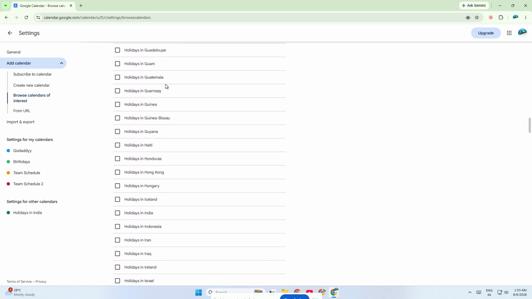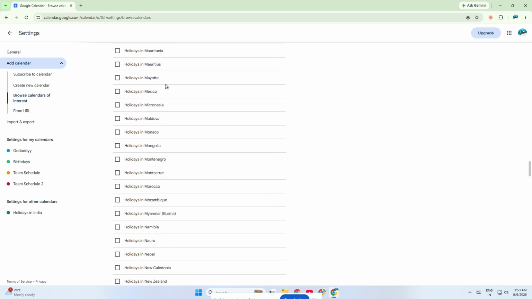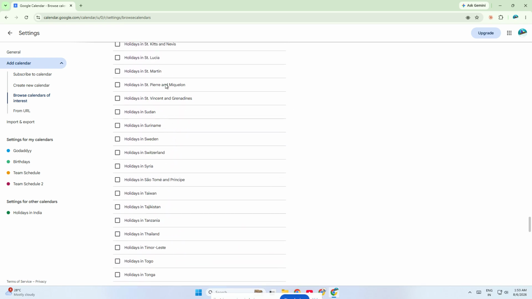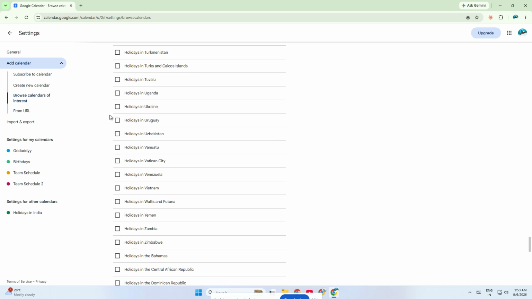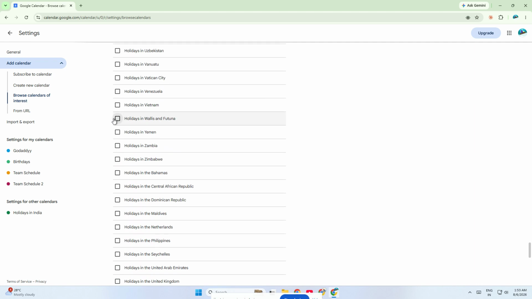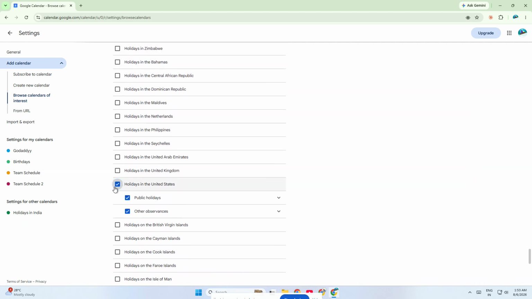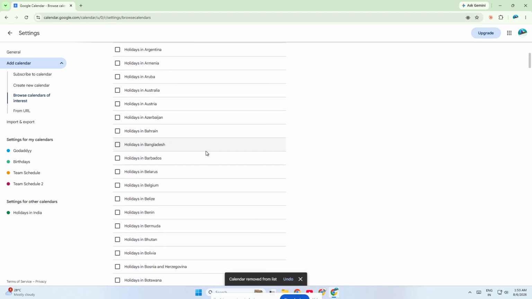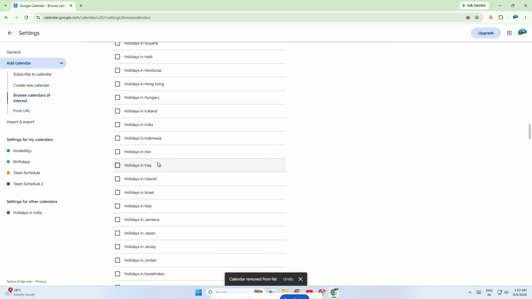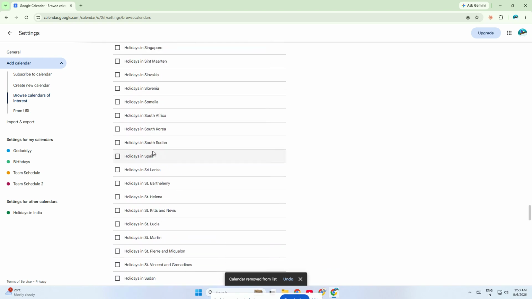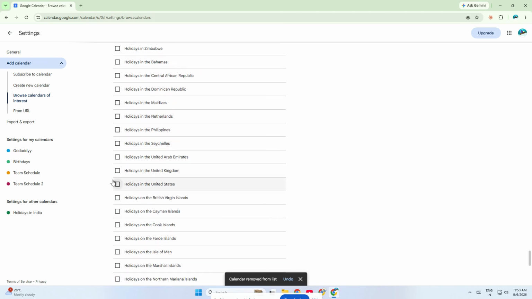After that, you'll usually see a drop-down menu where you can choose how the holidays are displayed. You can select public holidays only if you just want the main official holidays, or you can choose all observances if you want to see a more complete list that includes observance days as well. Once you make your selection, Google Calendar will automatically add those holidays to your calendar. You should now see public holidays showing up on the appropriate dates, helping you plan ahead much more easily.